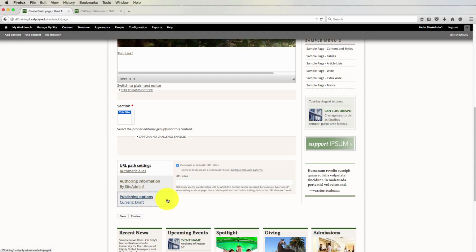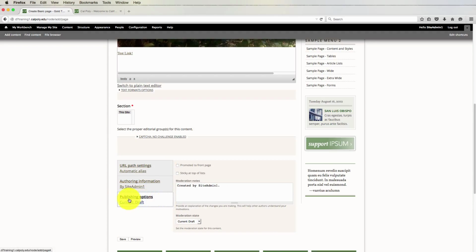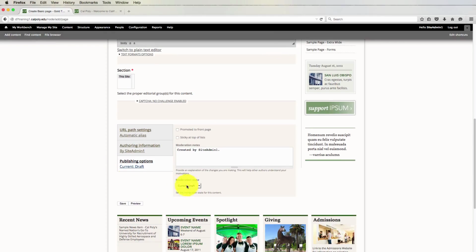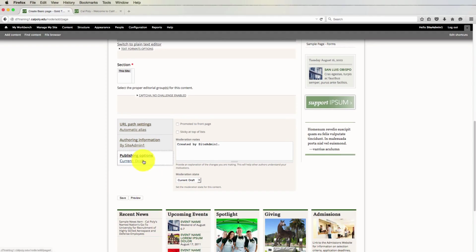Before you save your page, you'll also want to make sure you pay attention to the Publishing Options tab here at the bottom. Currently, this is set to Draft, and that's the default save state for all Drupal pages. Draft means that your changes, or your new page, if this is a freshly created page, won't be publicly visible. If you want your changes to be publicly visible, you need to change to Published.